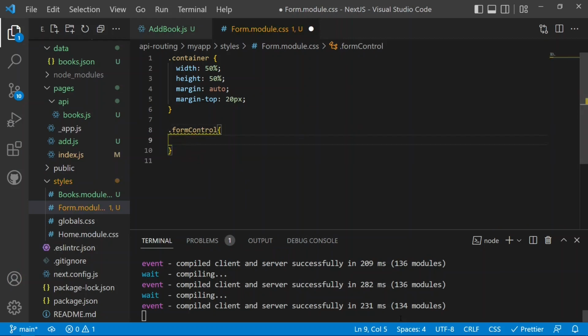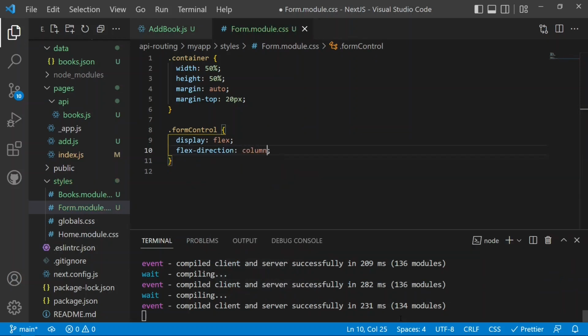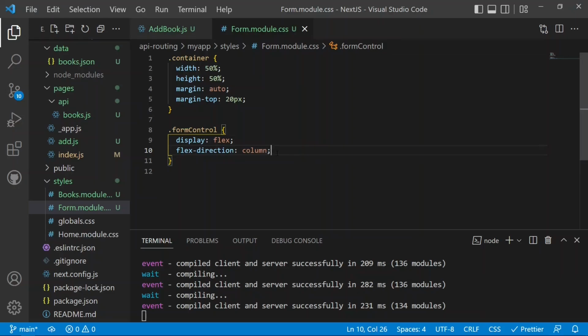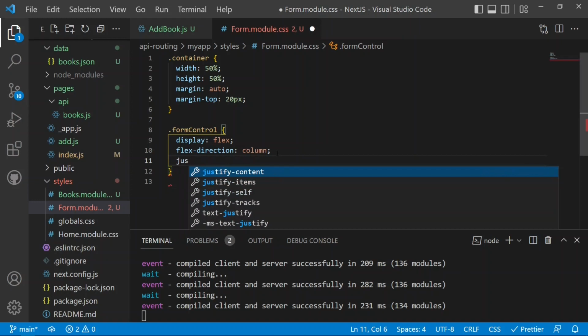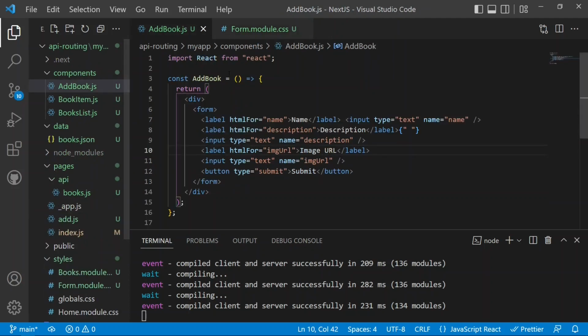And inside this form control, we have a display of flex, and then the flex direction would be column. So now these two properties would be there inside the form control because we want to display it as a flexbox, and then the flex direction would be column. So we can just see things column wise on the top of every item. And now we can just have here some more styles. We can have a justify-content of center for the web page, and now everything would work fine. So if we now just move on to the add book, we need to import the CSS style from there as well.